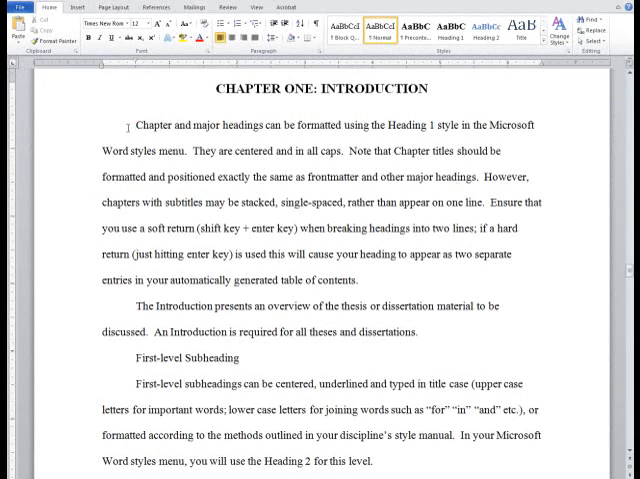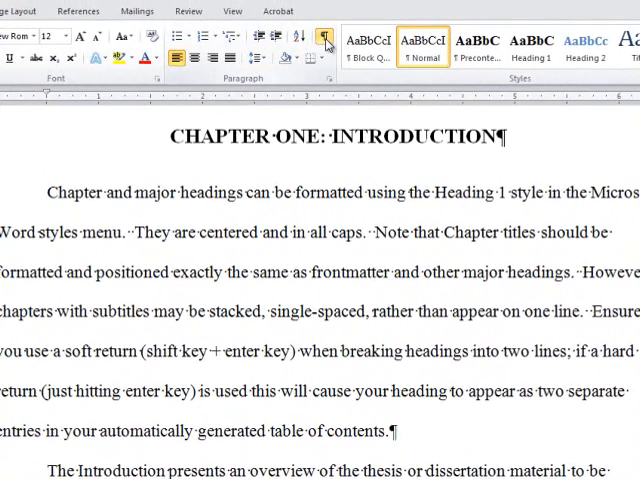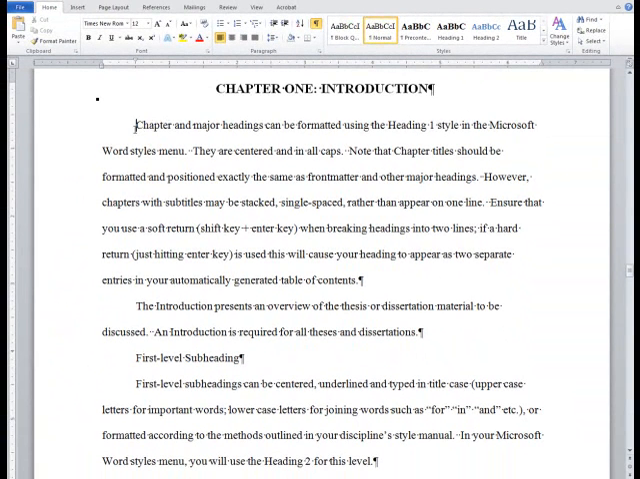In our document so far, we have each section set up with formatted chapter headings and page breaks to ensure that each chapter heading starts on a new page. I'll turn on the Show/Hide All Formatting button in order to see any hard returns that may be creating unnecessary space.